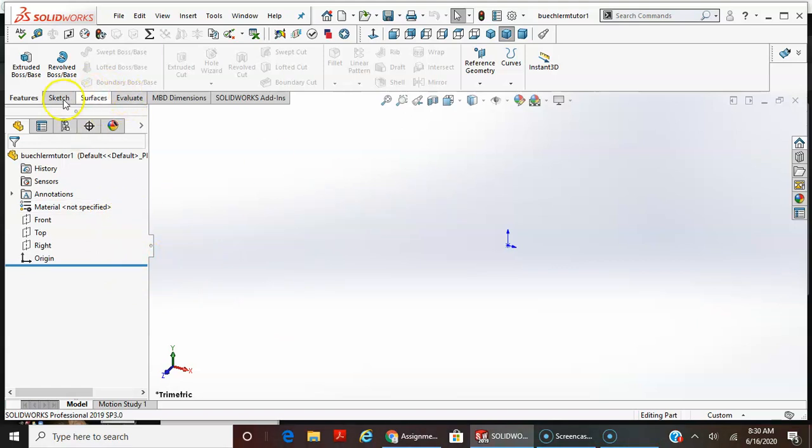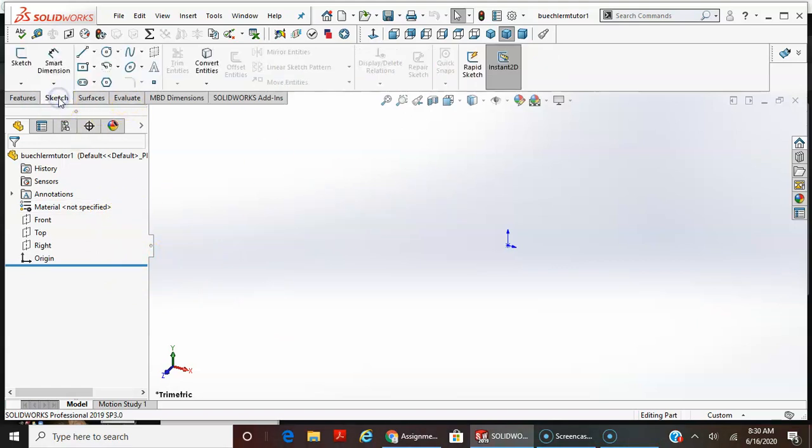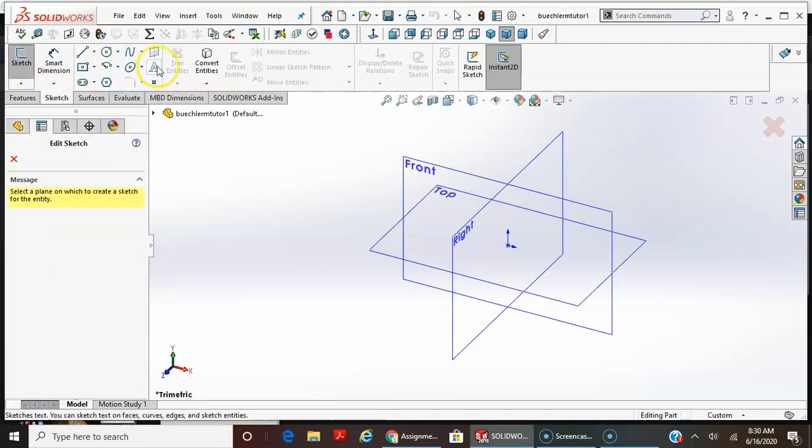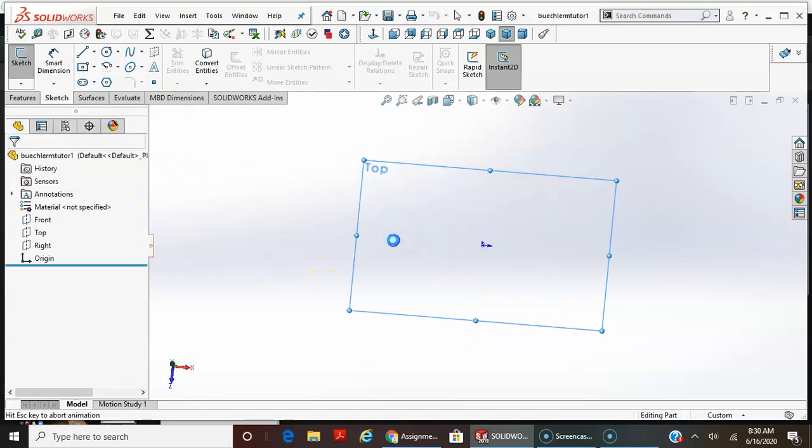So for the new file, I'm going to start a sketch. The tutorial doesn't do this. It actually starts with a feature, but then it kicks you into sketch right away. So, but the video demos will always start with the sketch. And then the property manager opens up and it asks me with this message, select a plane. The orientation does not matter. I'm going to select top.